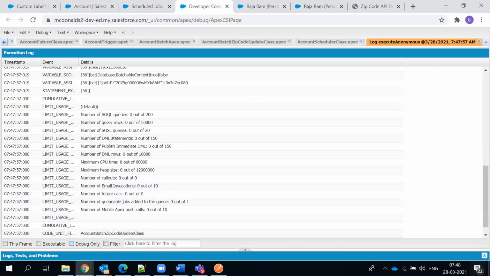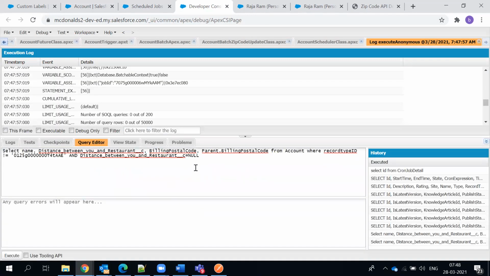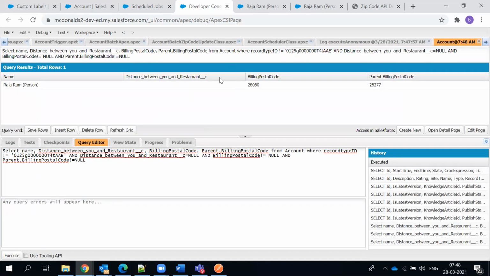Now let's check again, where billing postal code not equal to null and parent billing postal code not equal to null. We'll see how many results we get. We have only one record, and this record should be progressed.